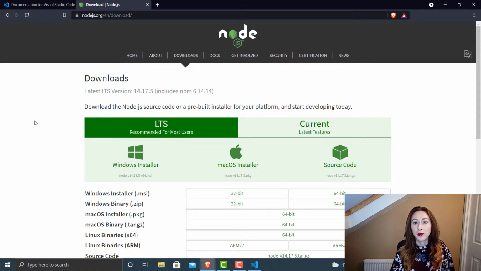There's also options for Mac or Linux. You can download the source code for Linux, or the Mac OS installer is also here. I'm going to check whether I have a 32-bit or a 64-bit system, just to show you how you would do that yourself. And then we can download the correct version.